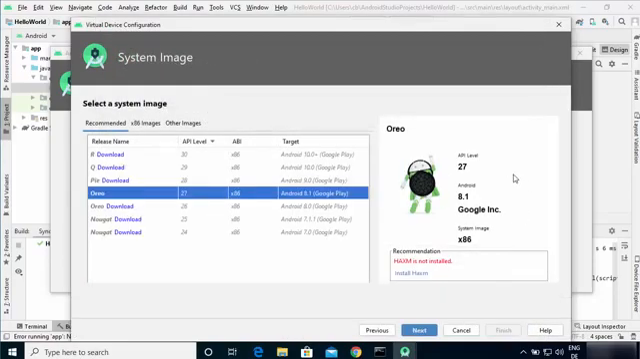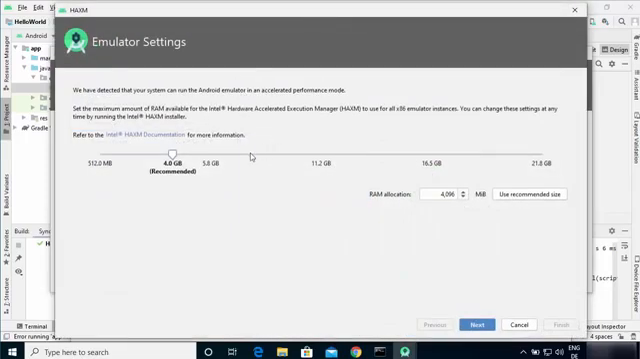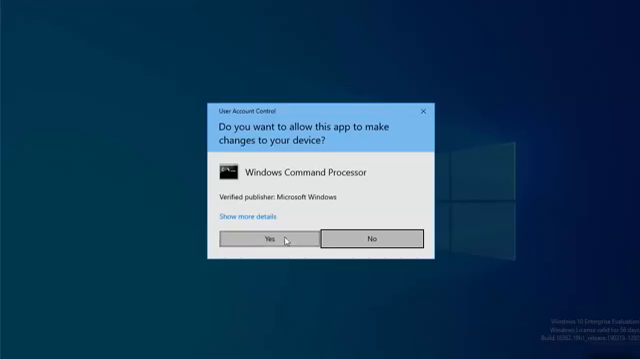When I click on finish, you can see when I select Oreo, which I have downloaded, on the right hand side it says HAXM is not installed. In order to install it, you just need to click on this link which is given here, which says install HAXM, and then leave everything as default, which is 4 GB in my case, which is also recommended. If you want to increase it, you can increase it. It's totally dependent on your operating system. And then click on next and click on yes.